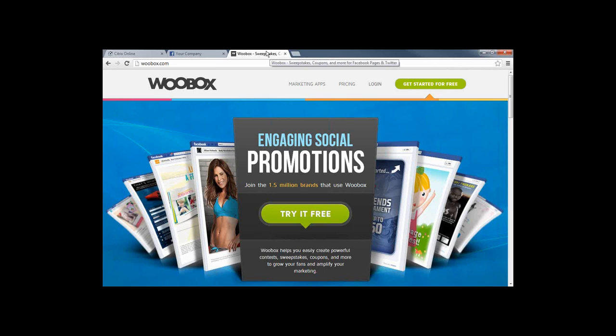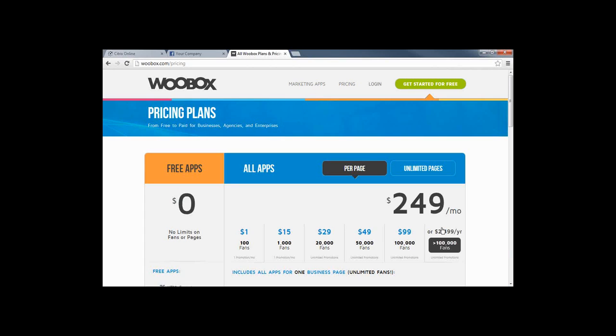And WooBox also has a lot of free stuff that you can do, like a lot of free services. And then if you upgrade your account, you can do more advanced stuff. And it's all still pretty cheap, like $15 a month. So it's fairly affordable.